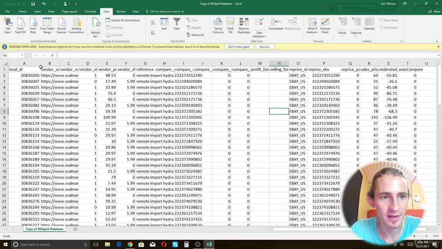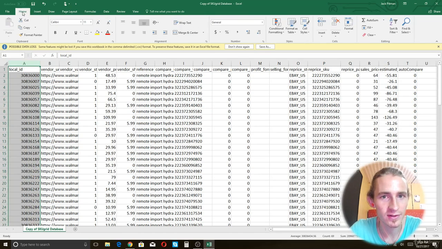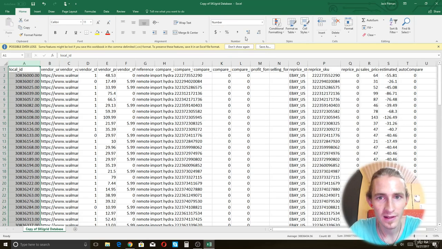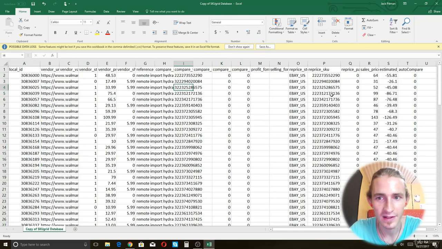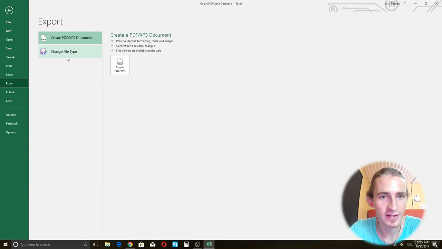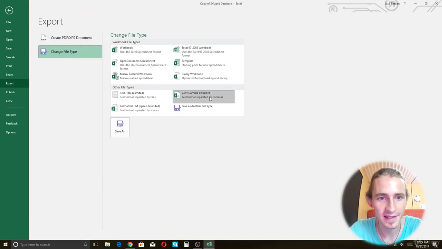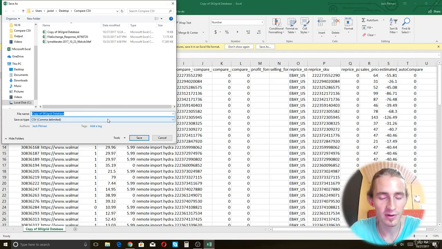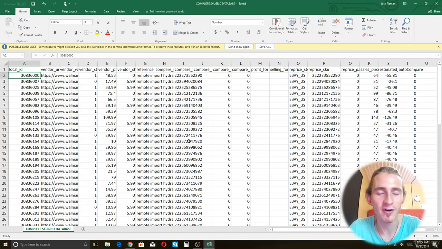What we're going to do is make sure that this column here is in the number format. So we're going to go to home, click number, and then change it. There we go. Perfect. So our reprice SKUs are correct. This is correct. So now we're going to go File, and then go to Export, and do what I just did earlier. Change file type, click CSV, and click Save As. Now we're going to name it complete SKUgrid database. Awesome. So now we have our complete SKUgrid database that matches our eBay database, right?